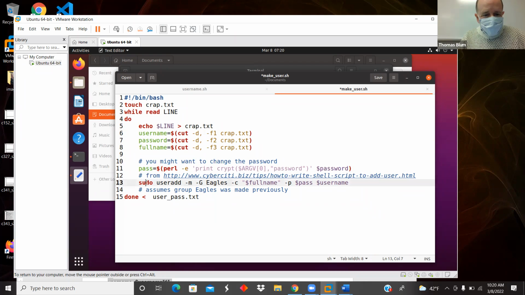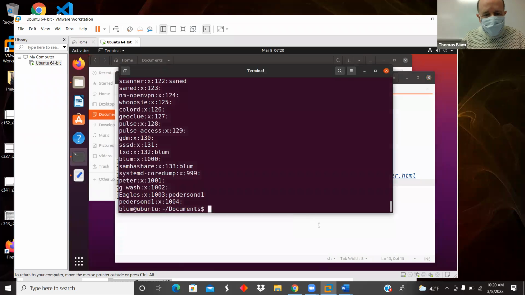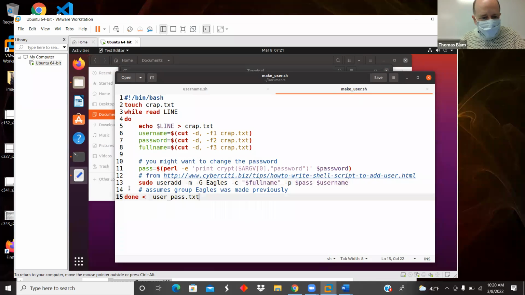And then I'm making a user add. I'm adding, they're going to be added to their own little group. That's standard. And then they're going to be added to the Eagles group. And hopefully that works. And now I'm going to have a big crap load of users. And I'll hate you, but that'll be all right. What's the name of this? Make user.